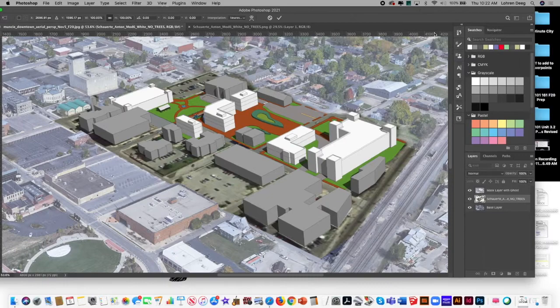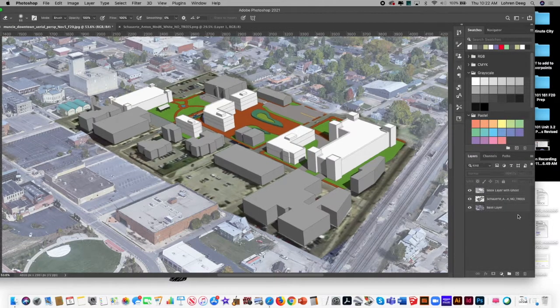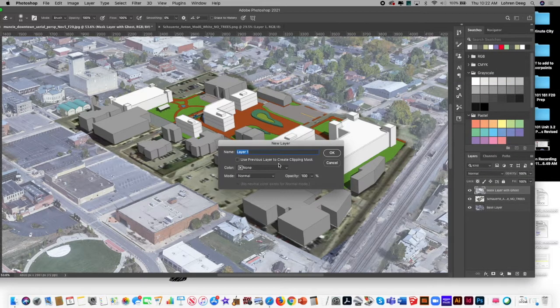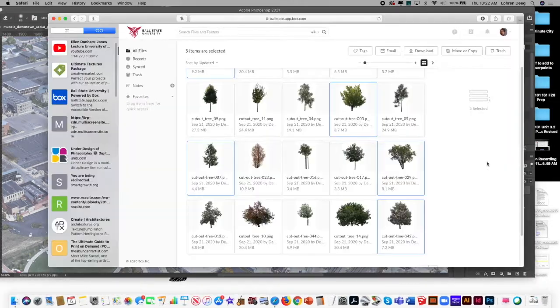Back in Photoshop now, I'll make a tree layer. New layer, trees. It's going to be above the mask layer. I think being above the mask layer probably makes the most sense at this moment. Again, we can trim out the edges and things like that, but I'll go to the downloads folder now.